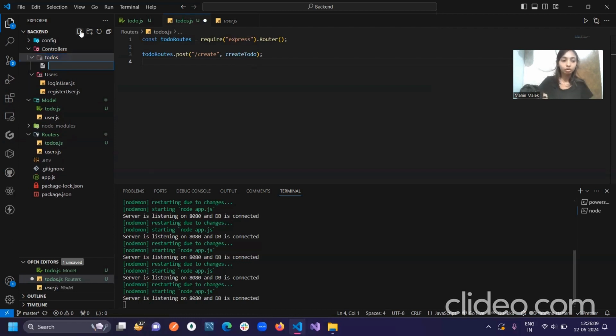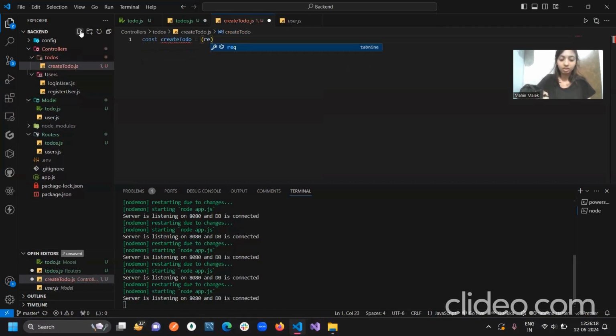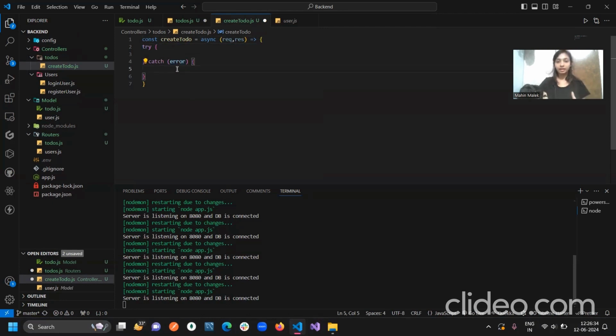In todos, the very first controller is createTodo.js. Let's create the controller: createTodo equals request, response. It is always an async process, so let's use a try-catch block. Now first handle the error: response.status 404, 500 .json, and for a clear error output, always use error.message.